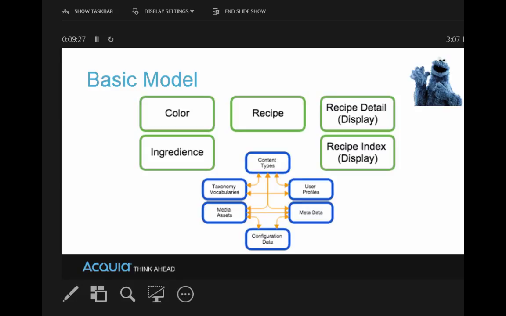An example of that is we need recipes. Those recipes may have details, may have an index. The client had stated they wanted to specify color and ingredients for that recipe. Some of this is pretty mundane since everyone's probably already used them before, but bear with me.